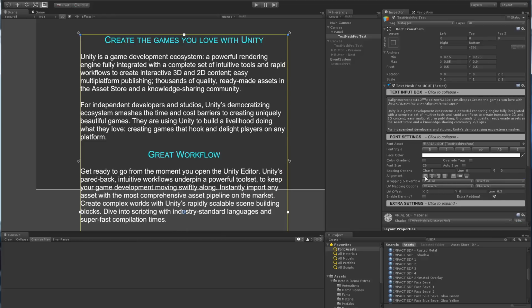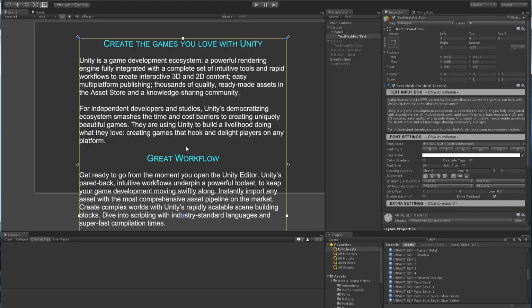That's pretty cool. But in the case of Sith, he needed a way to control alignment within a block of text.